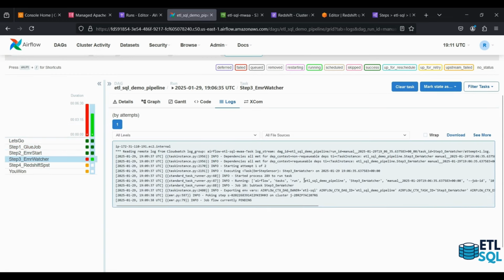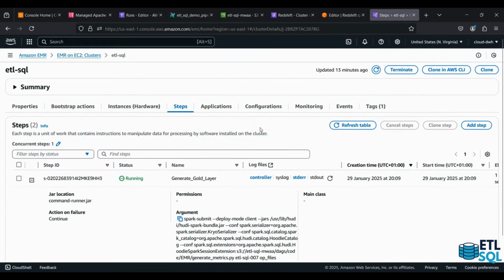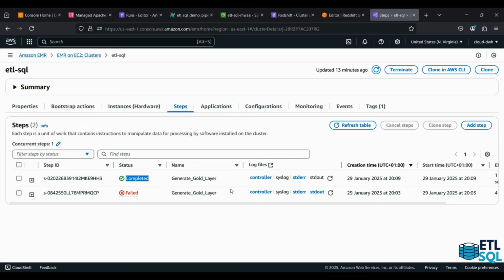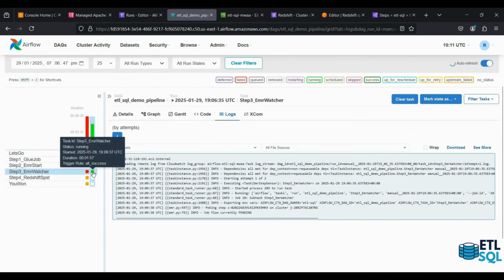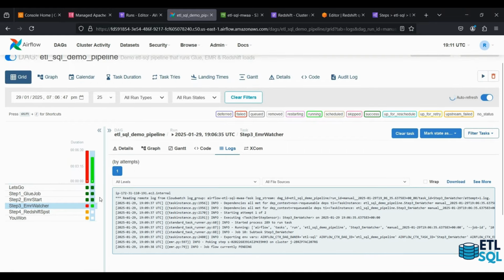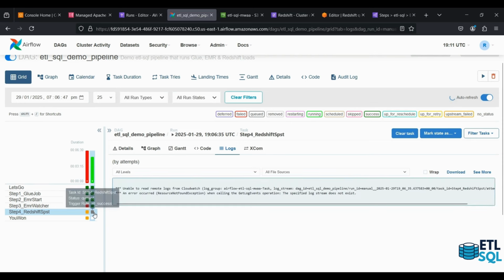So you can see the command it is using, and let me refresh and check the status. Okay, it is complete. So even the EMR job is successful, and it should also refresh and update the status here. The next step is the Redshift snapshot. Once this job is complete, it will trigger. Okay, so I see the EMR is complete and Redshift is queued now. And it should also be in running state very soon.